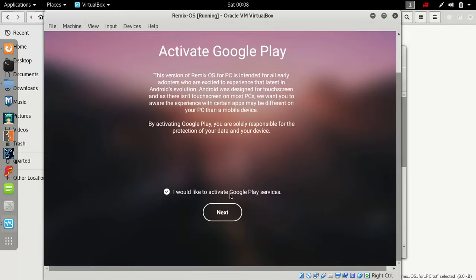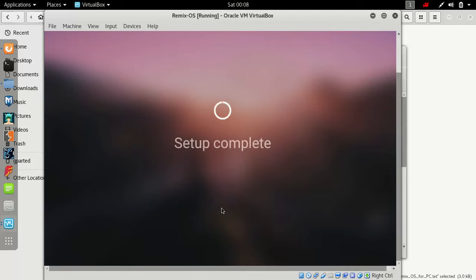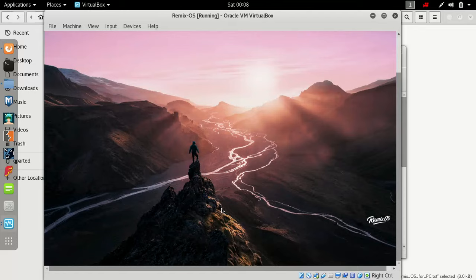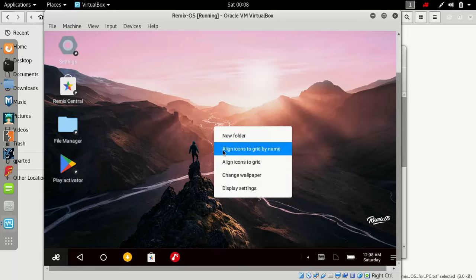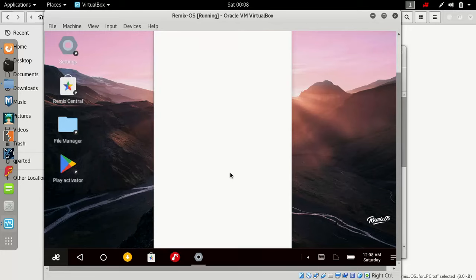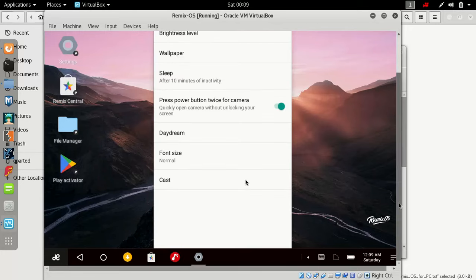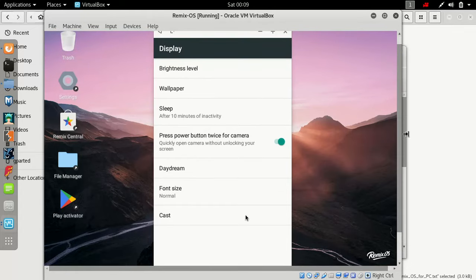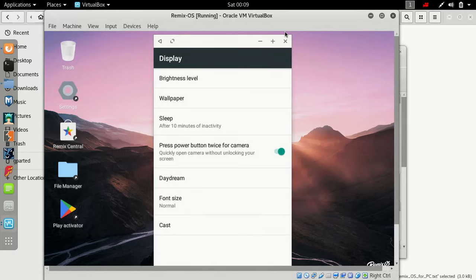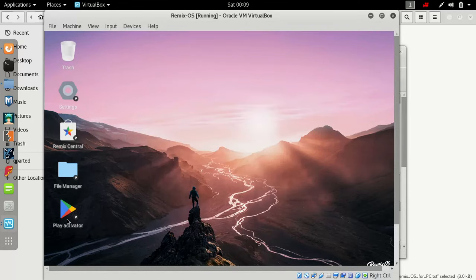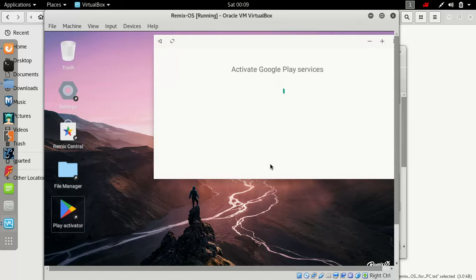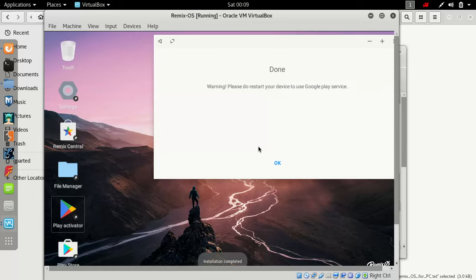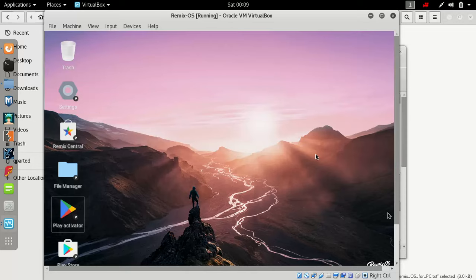Okay, I didn't select any app, and I would like to activate the Google Play service. Set up complete. And right click. Can I change the display from here? Well, I guess not. Okay, and Play Activator. I'll activate my Google Play. Okay, now it's time to restart.